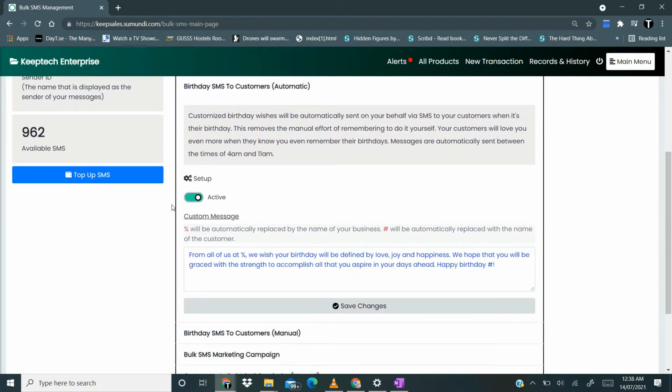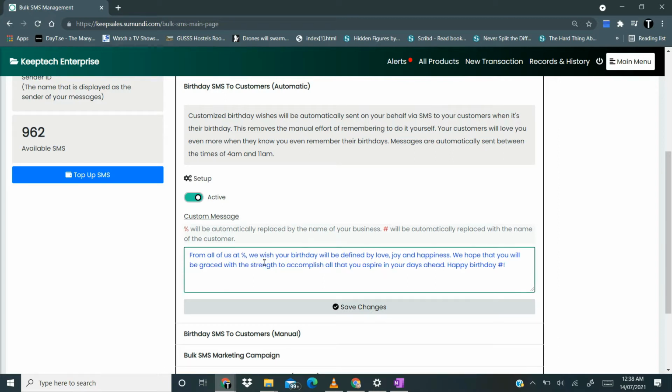Now we have what we call the custom message over here. Let's read what that is about. The percentage symbol will be automatically replaced by the name of your business, and the hashtag will be automatically replaced with the name of the customer. There's a sample message here. It says, from all of us at percentage. The percentage, like I said, will be replaced by the name of your business. So let's say your business is called Emerald, or whatever name you decide to give it: from all of us at the business name.